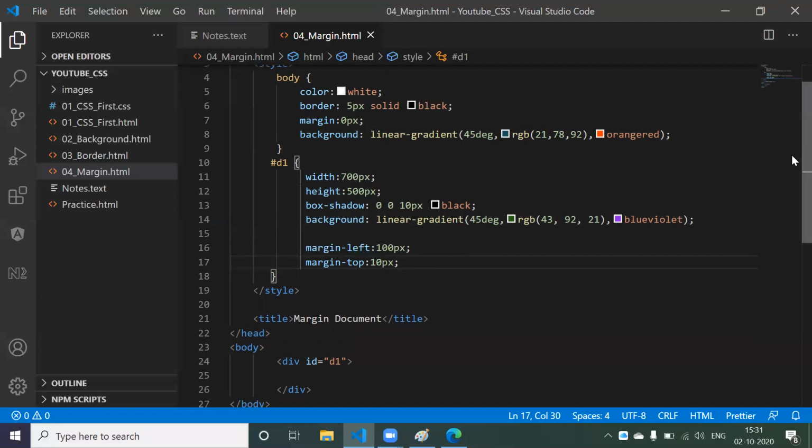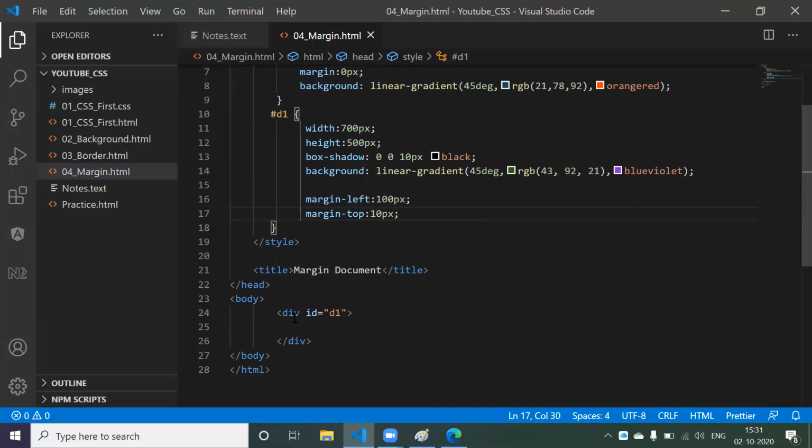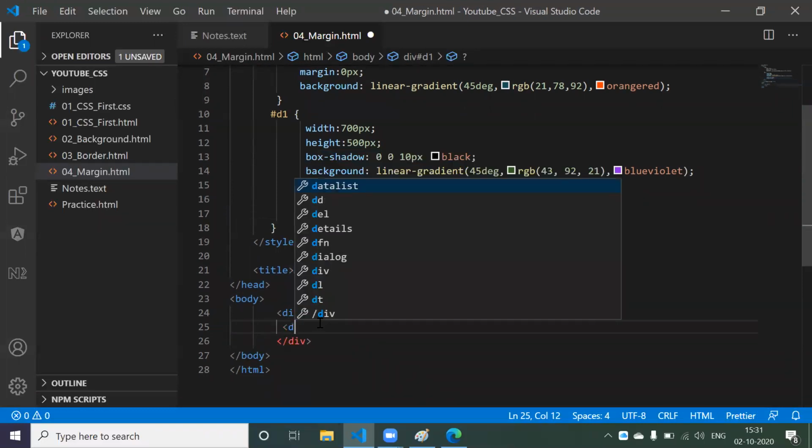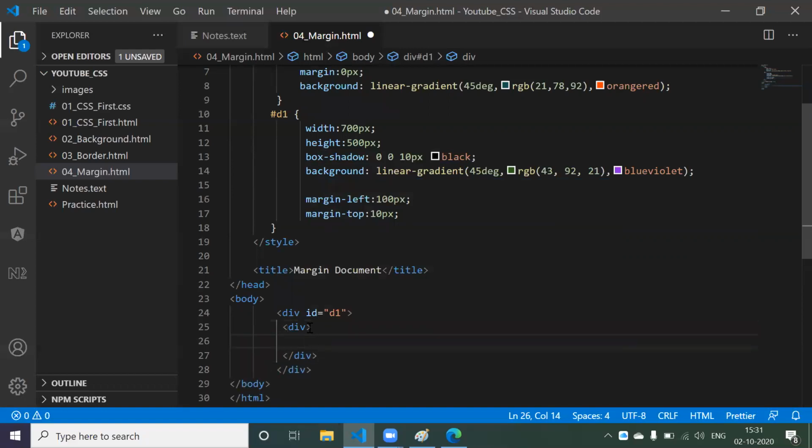Now apart from that, I have one more scenario. Inside this div I want to take one more div, so I'm going to take one more div and give it some ID. We have a shortcut to create a div. I'm going to say hash d2, and after writing hash d2, I'm going to click on tab. Now we created a div with the ID d2.